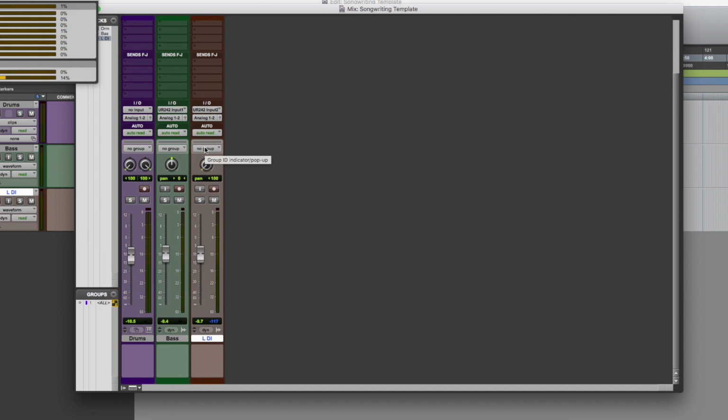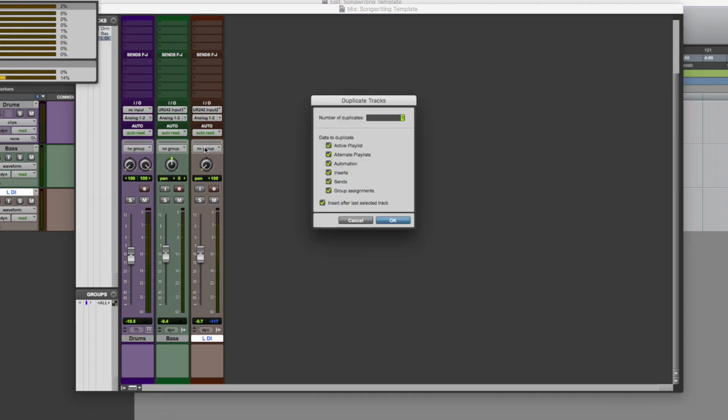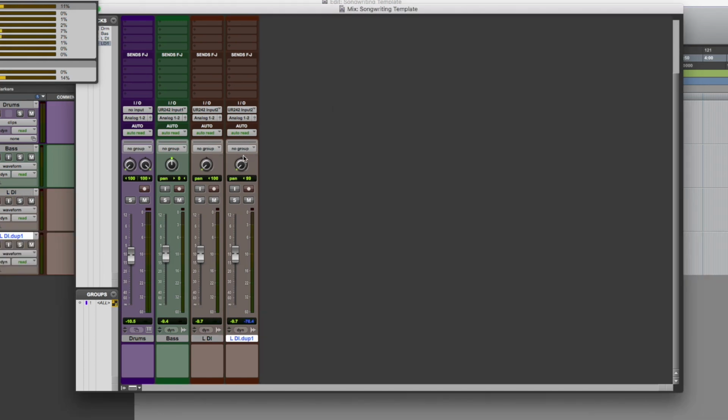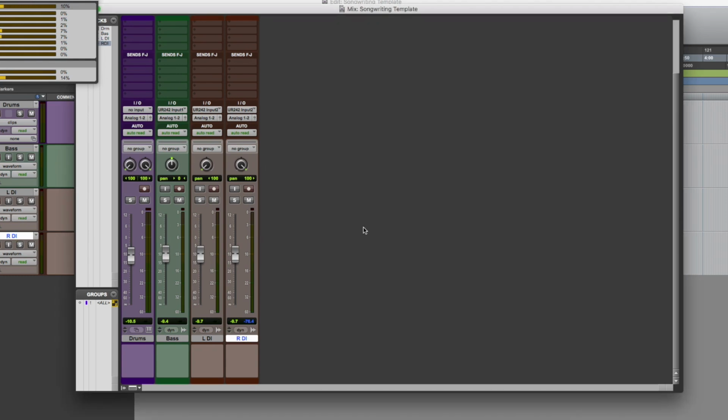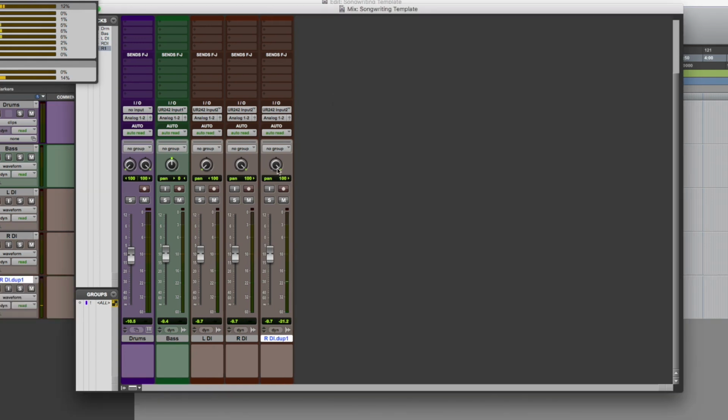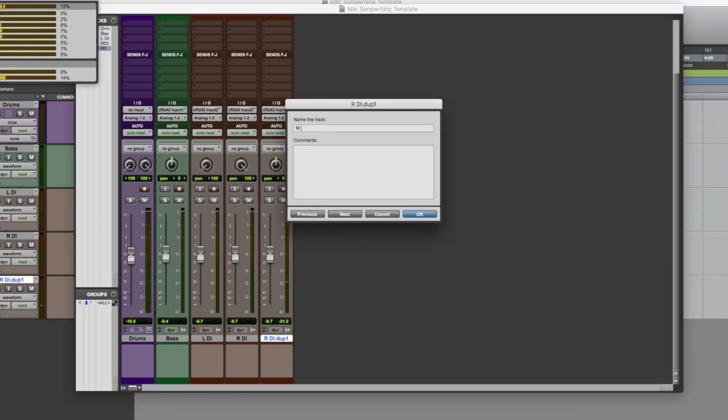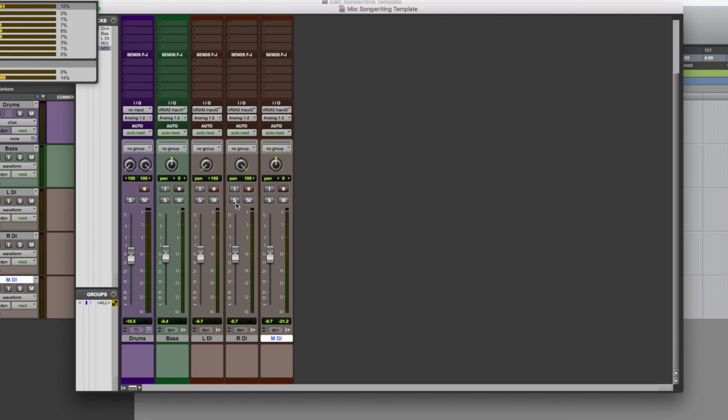Now, in order to create my rhythm right, super simple. Duplicate the track, same exact settings, pan it to the right, RDI. That's it. That's all there is to it. Now, in my songwriting template, I like to have everything ready to go in case I want to add any extra layers when inspiration hits. So I'm going to create a middle DI track. MDI. So now I have rhythm left, rhythm right, and rhythm up the middle.